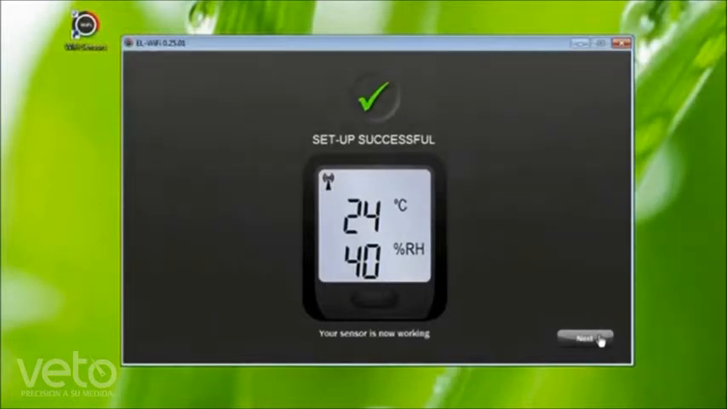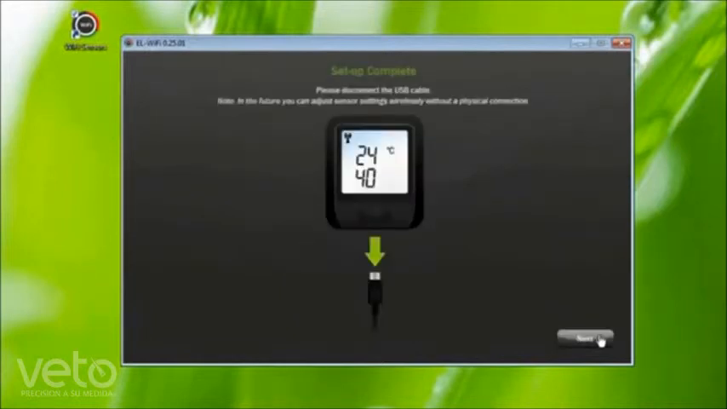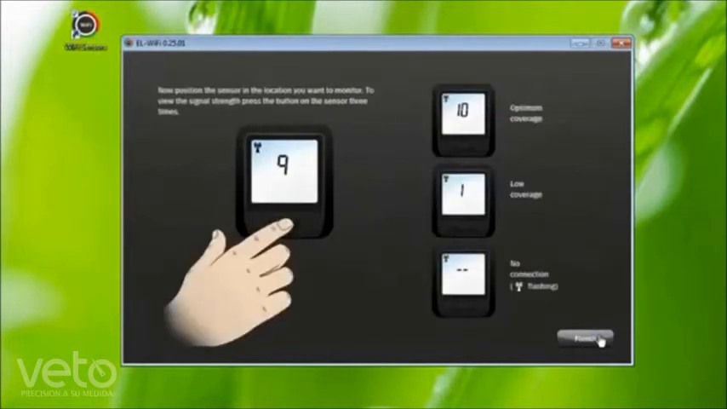Your sensor is now configured and set up to your Wi-Fi network. Click Next to be prompted to disconnect the USB lead. In future, you'll be able to adjust sensor settings wirelessly without a physical connection. Click Next. You can now position the sensor in the location you wish to be monitored.